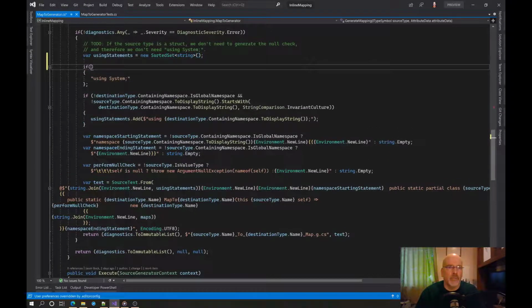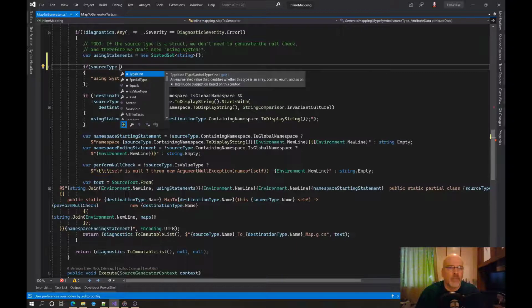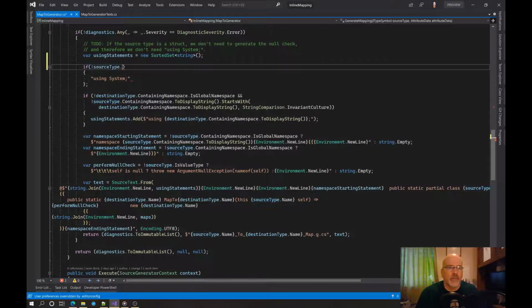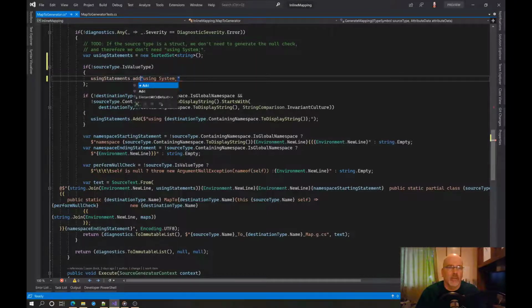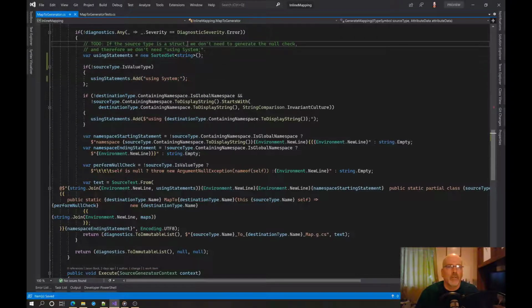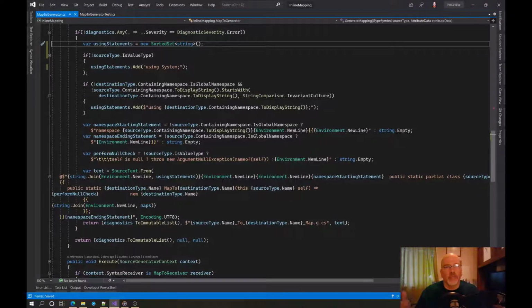Okay. And then we say if source type is not value type, then we're going to add that. Because we don't need to do add null argument null exception in that case, and so we can just not add that in there like we do here.